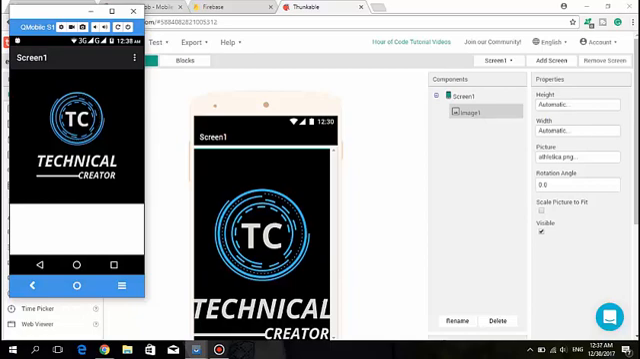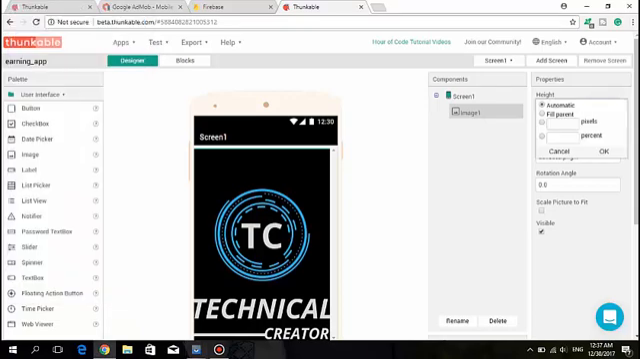Okay, so as you can see how the image looks in our phone. If you want to customize your settings and change the size of the image, you can easily change it by clicking on height, and you can also check this box to fill parent, where your image will occupy the whole screen.